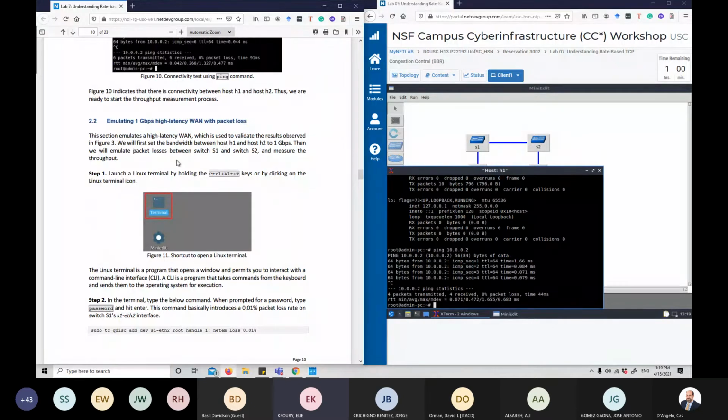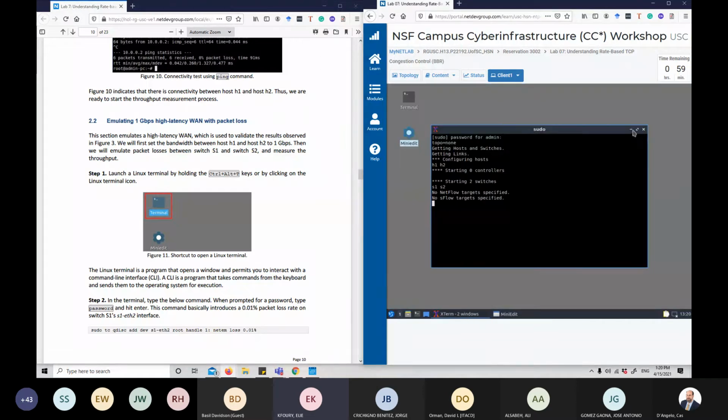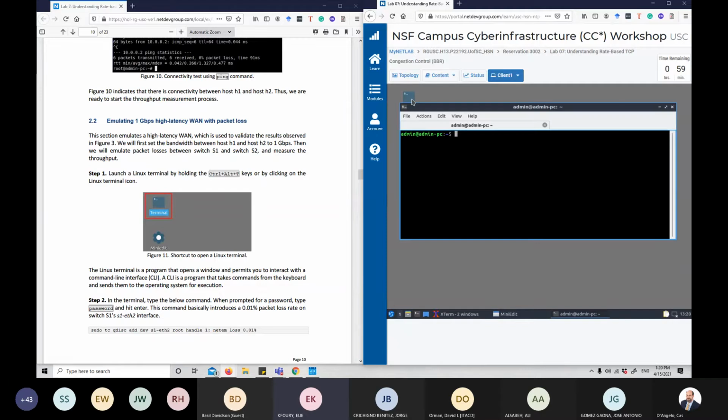And to emulate the packet losses and to change the link capacity, we have to go to the terminal. This terminal is the whole host terminal, which is client 1. So we are not issuing the terminal of any of these devices. I'm issuing for the whole host. This is the terminal on the desktop.